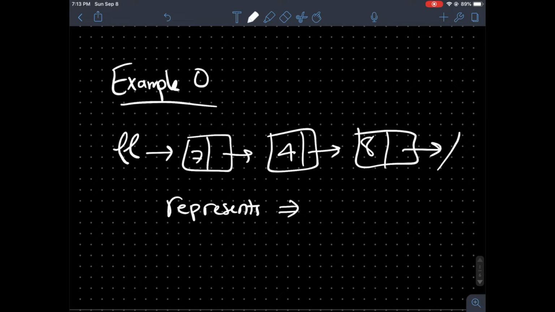So for the first example, what I want to do is just try to understand what a linked list in this problem is. So here we have a linked list. And the linked list starts with 7, goes to 4, and then the last node is 8, after which is empty. So what does this linked list actually represent? Now this linked list represents 847, the number 847.